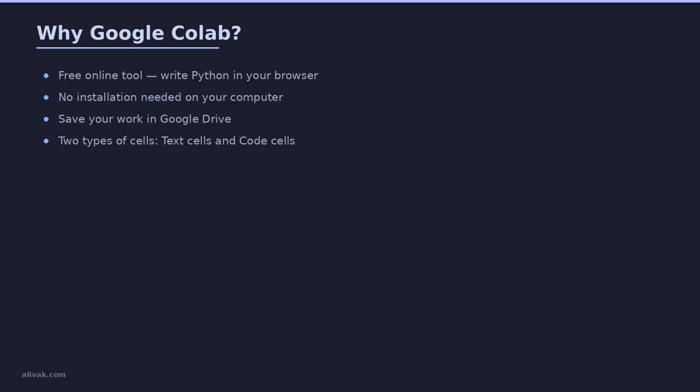For this course, we will use a free online tool called Google Colab. Google Colab is a website where you can write Python code directly in your web browser, like Chrome or Firefox. You do not need to install anything on your computer. You can save your work in Google Drive and share your notebook with classmates or the teacher. Colab gives you a page called a notebook. A notebook has two types of cells: text cells, where you write explanations and notes, and code cells, where you write Python code and run it.